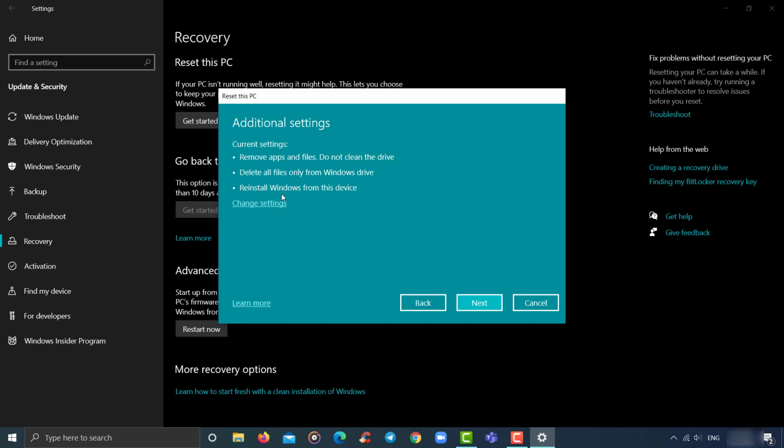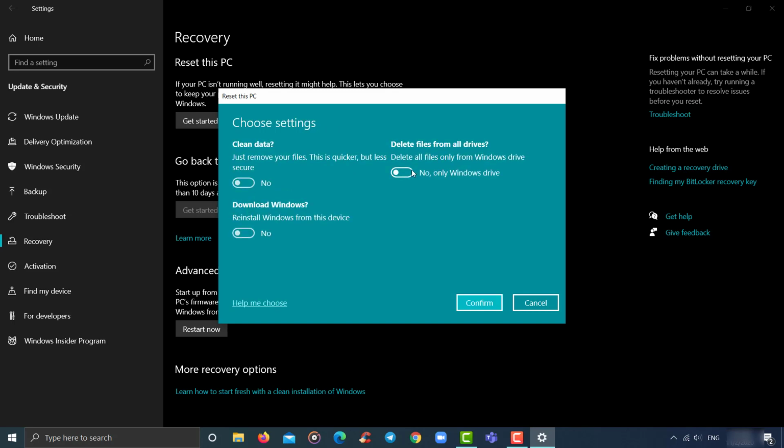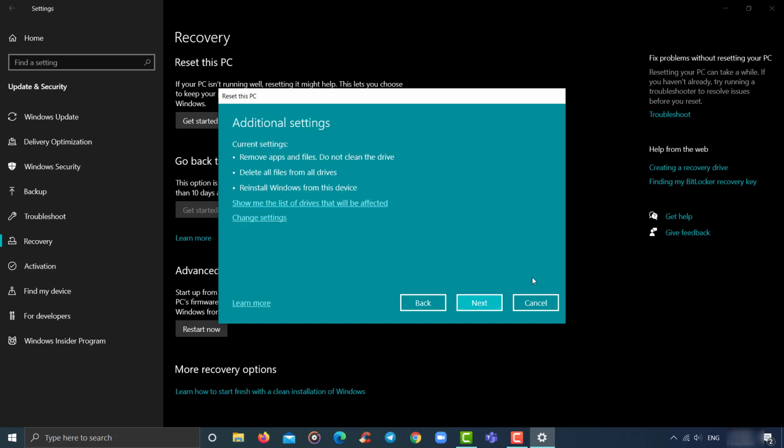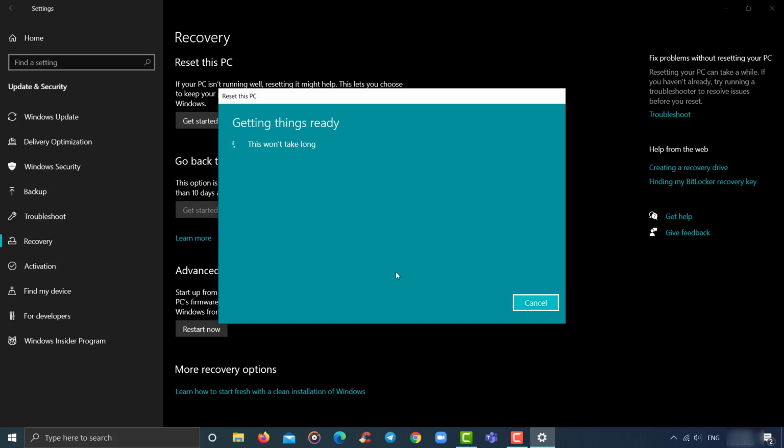And if you are selling the PC, you have to change this setting. So to do that, click on Change Setting. So I'm going to choose Delete Files from all drives. Now hit Confirm, and again click on Next.